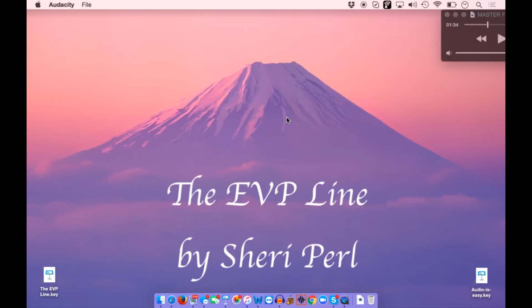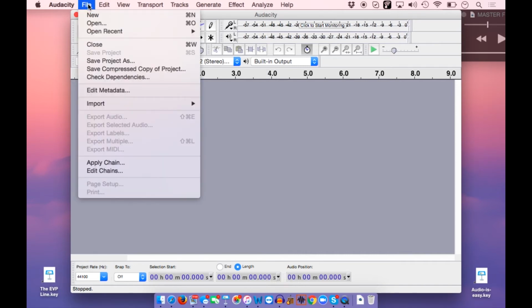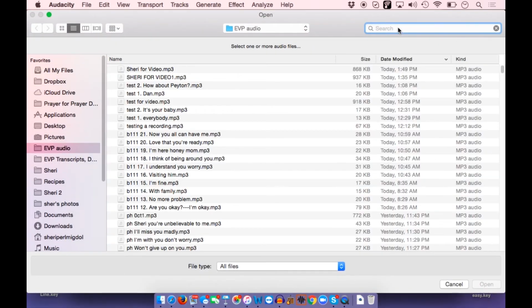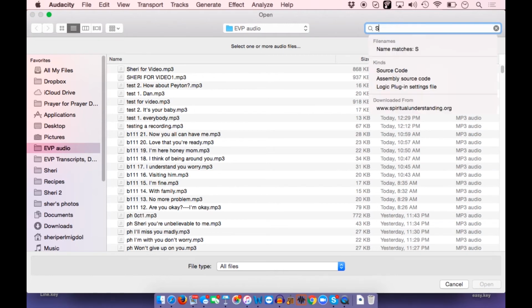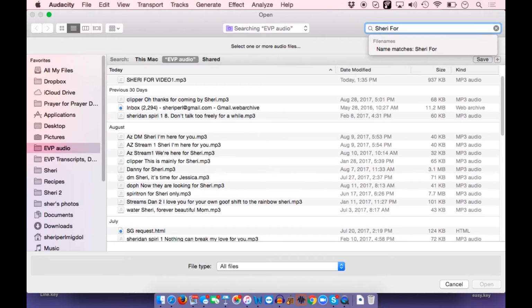Okay, I go out, I do what I need to do, I come back, I've got some time, and I want to listen to what I've recorded. So now I'm going to show you how to import a file into Audacity. So bring up Audacity and go up to File and go to Import and then slide over to Audio. You're importing an audio. And now you go into your search bar, and I'm going to type in Sheri for video.